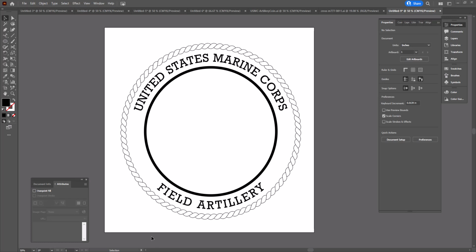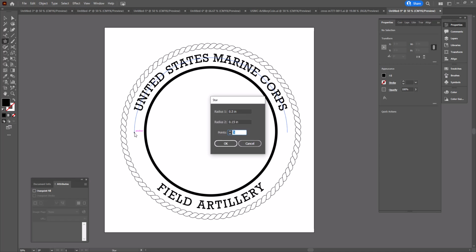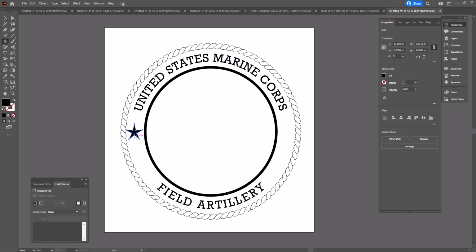All right, so we're gonna dress this up using some stars. So we're gonna go to our shape over here, and I'm gonna pick the star tool. And let's just add it at that anchor point right there. And we'll use a 0.5 inch with a 5-point star. Click OK.